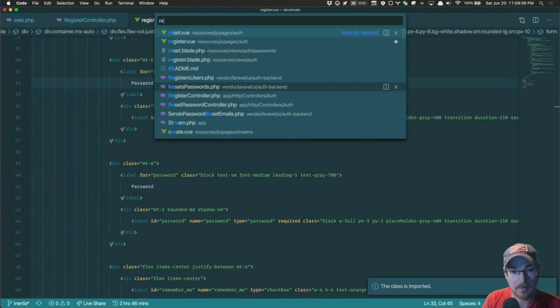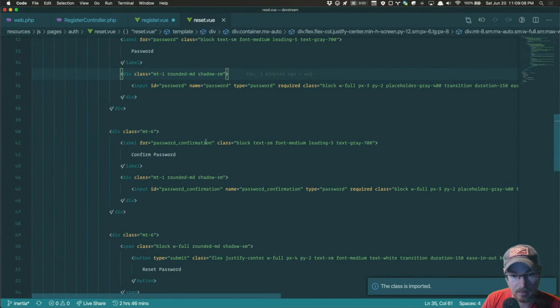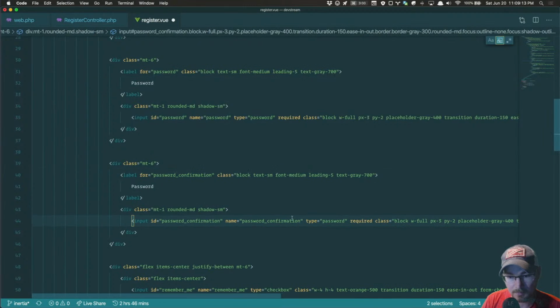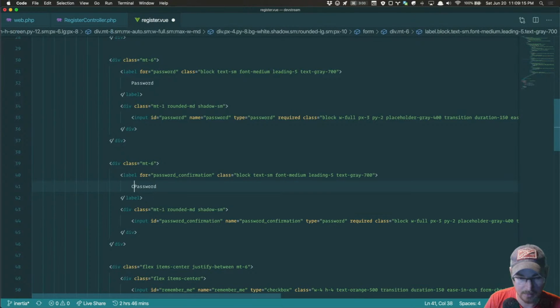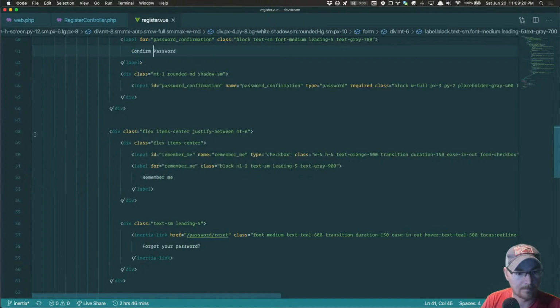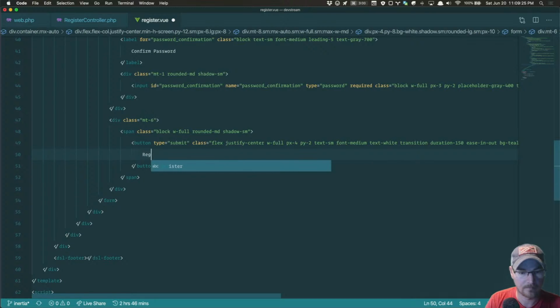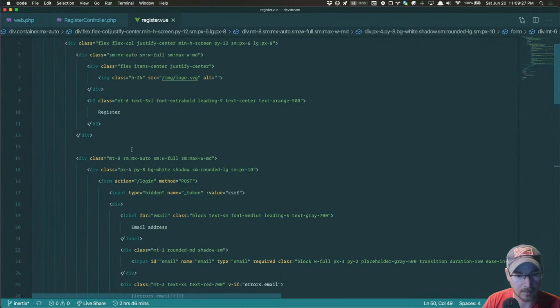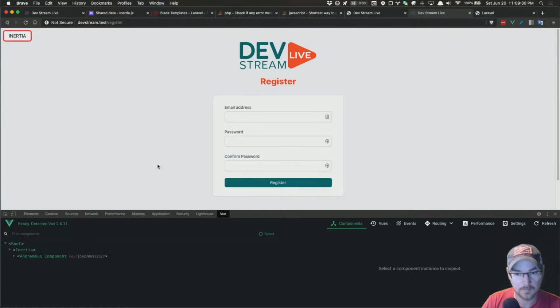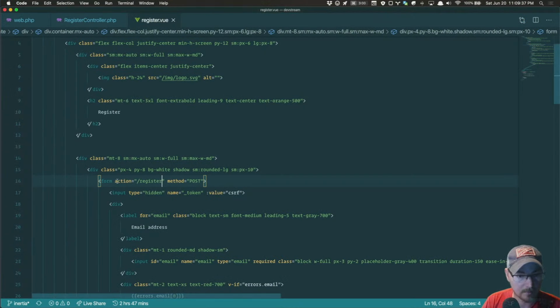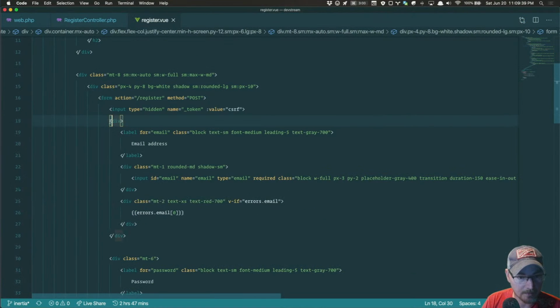Let's see. Reset. Password underscore confirmation. Password. This password, confirm. It's better. I assume it's probably post to register. So here we go, like that. Register. Name, email address, password, confirm password. Oh, we don't have a name. We need a name.